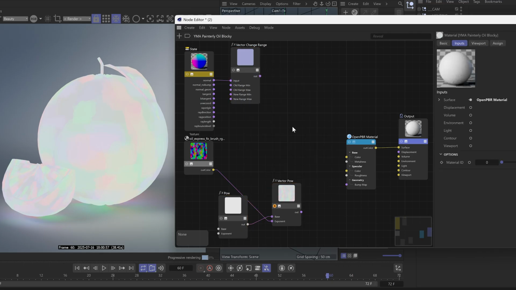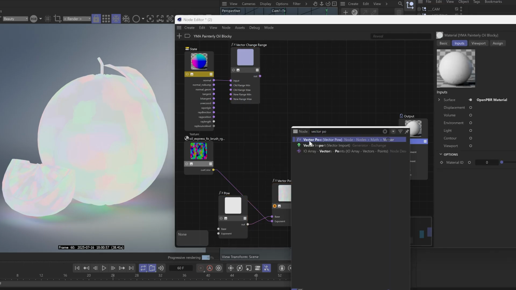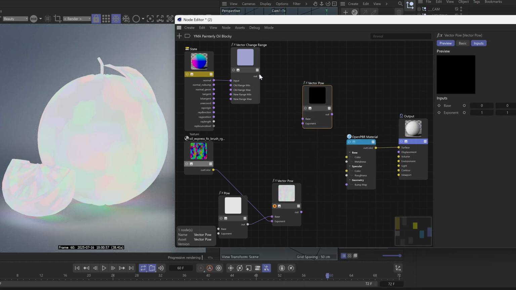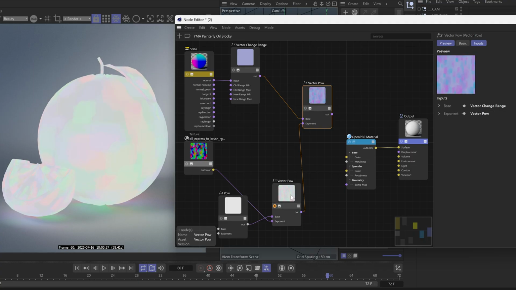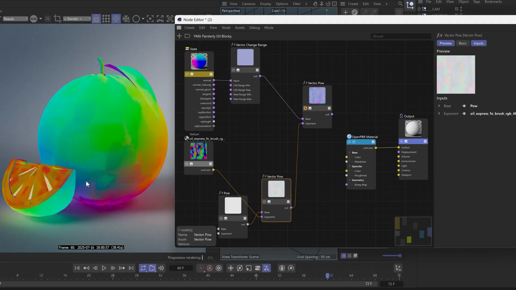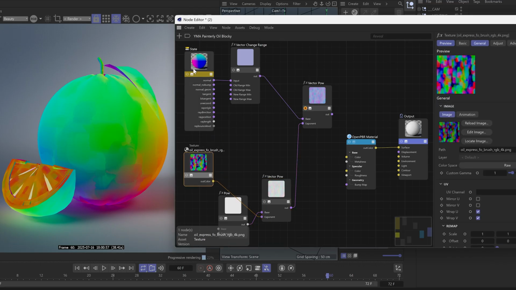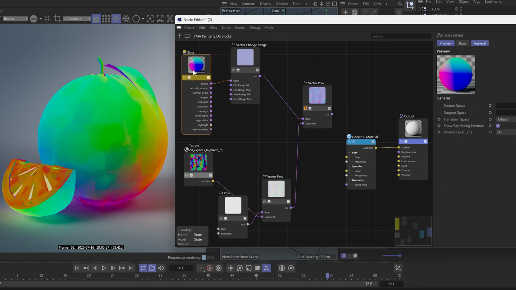Now we can combine these two together. So we'll add another vector power, and I'm going to take the base from the top and the exponent from this, and then put those together. And you can now see we've linked together this texture with the actual transform normals from the object.